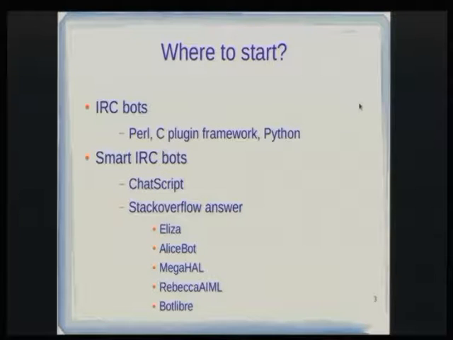The first thing I thought was, well, this thing is basically an IRC bot, where it has something on the back end running things. So I started looking at different IRC bot frameworks: Perl, C plugin, Python. I thought, well, that's interesting, but that's really going to be a lot of typing and hard coding of things if I'm going to go that way.